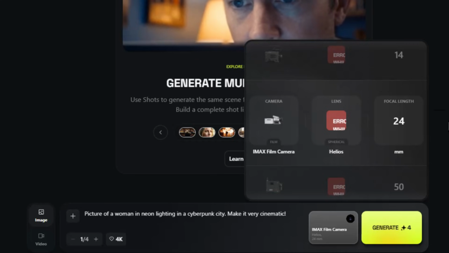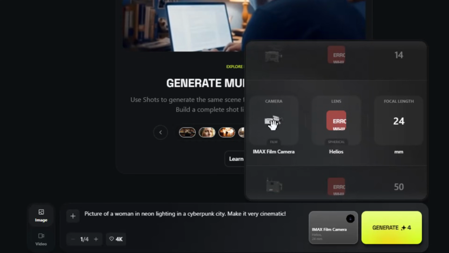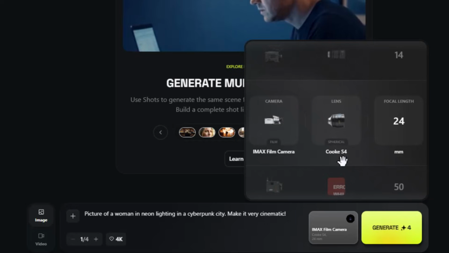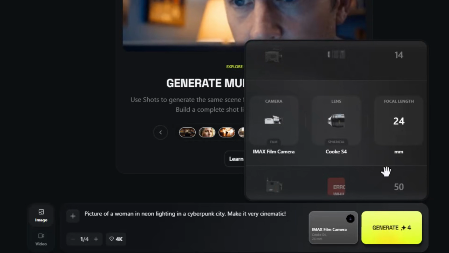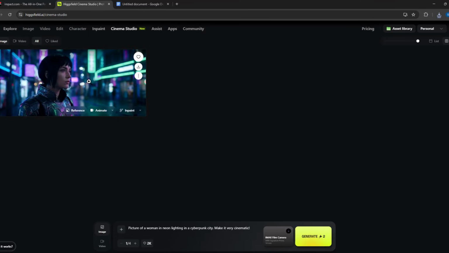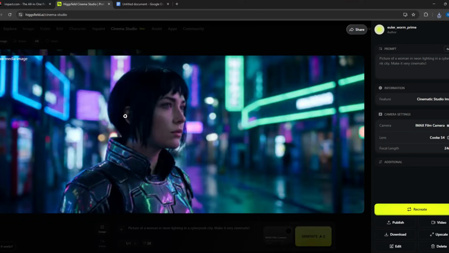Now for this specific image, I am going to choose the IMAX film camera, and for the lenses, I am going to choose Cooke S4, and I am going to keep the focal length at 24. Now, let's see what kind of image this tool generates. And this is the image that the tool has created. And as you can see, this image is quite good.